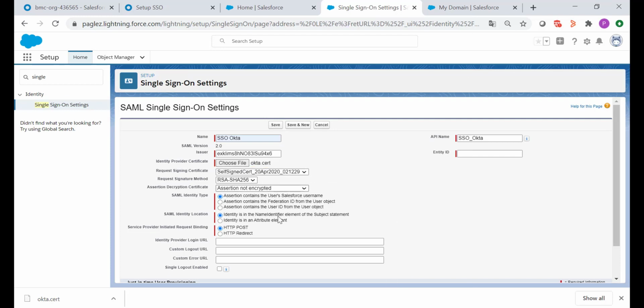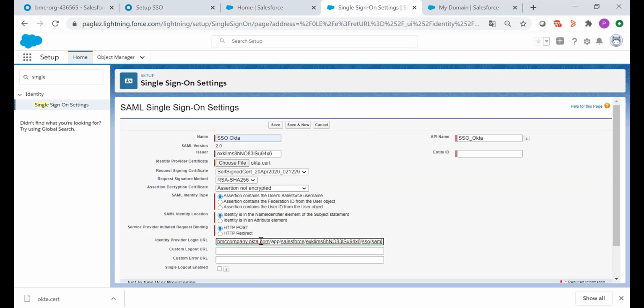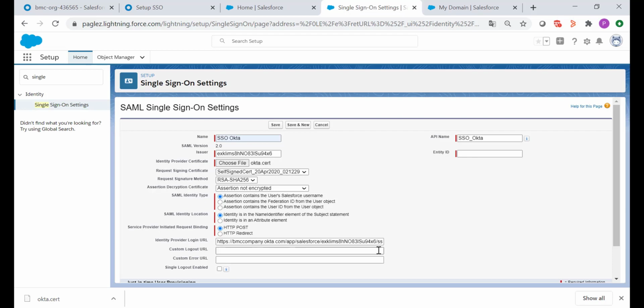The next field is the Identity Provider login URL. Copy the login URL and paste it here. Then, copy the custom logout URL and paste it here. In the entity ID, type your My Domain. If you haven't configured My Domain, type saml.salesforce.com. In my case, I'll use My Domain. Please note HTTPS should be at the beginning.